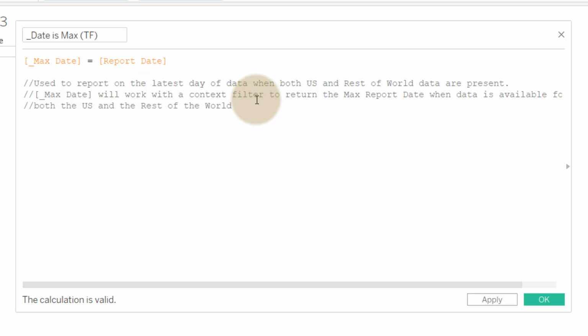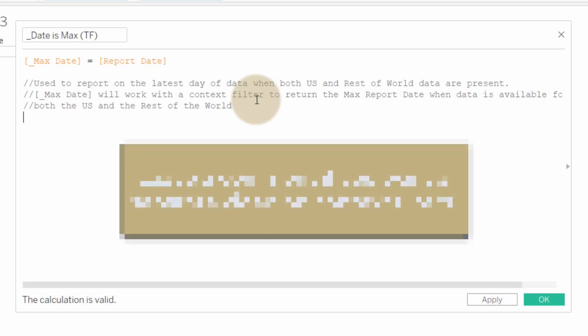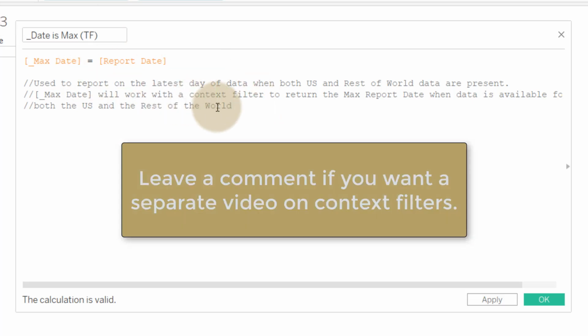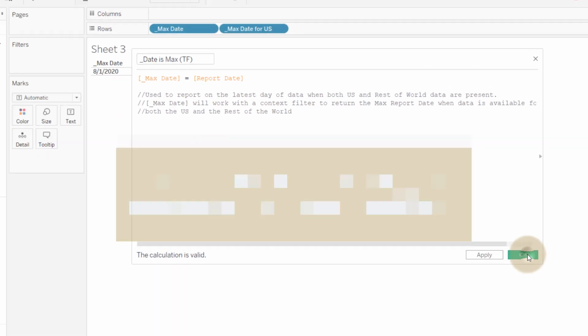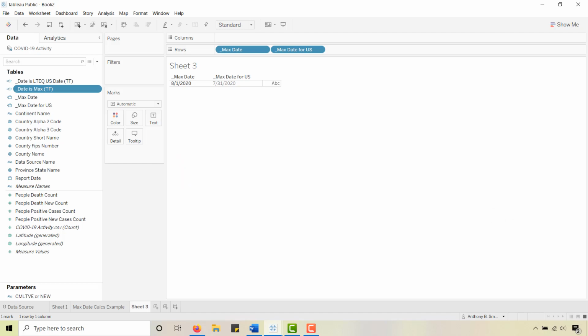You may not know about the context filter to return the max report date when data is available for both US and rest of the world. So again, I'll show you what that is all about, but we need to have this calculation in here before we move forward. So okay, let's do one of these.